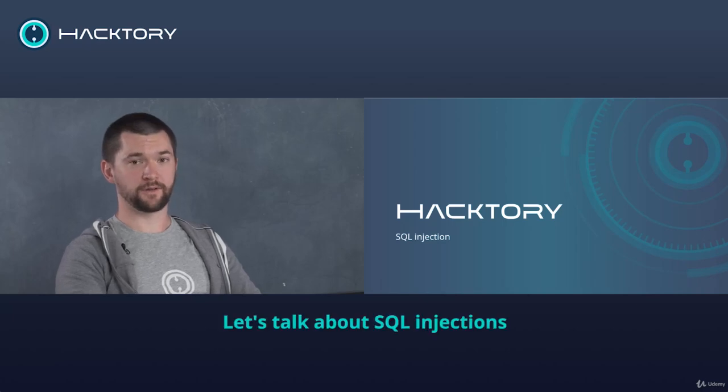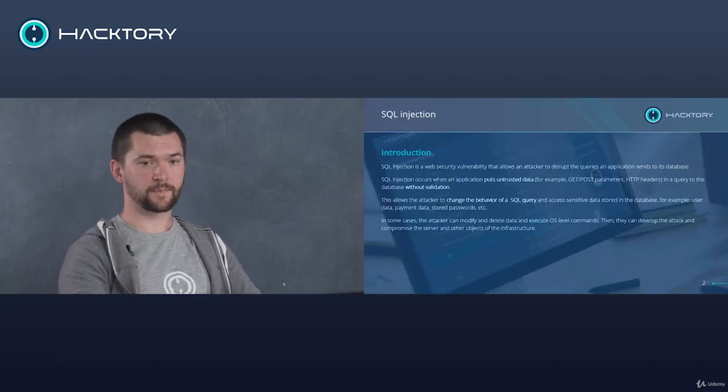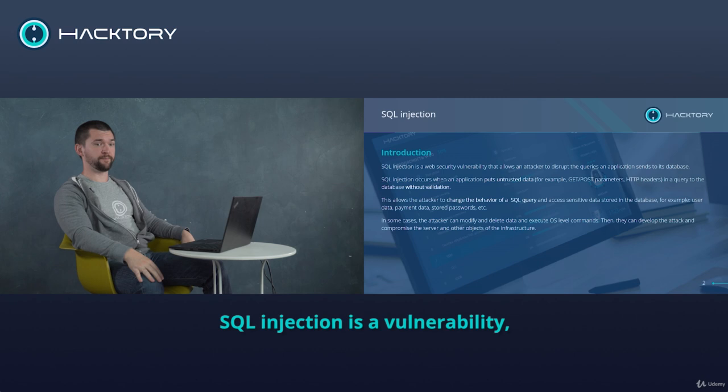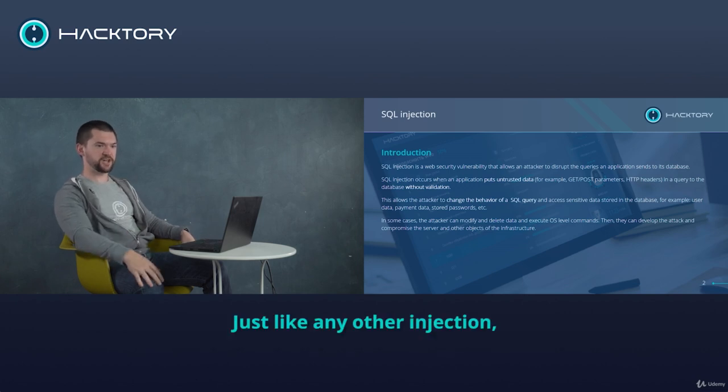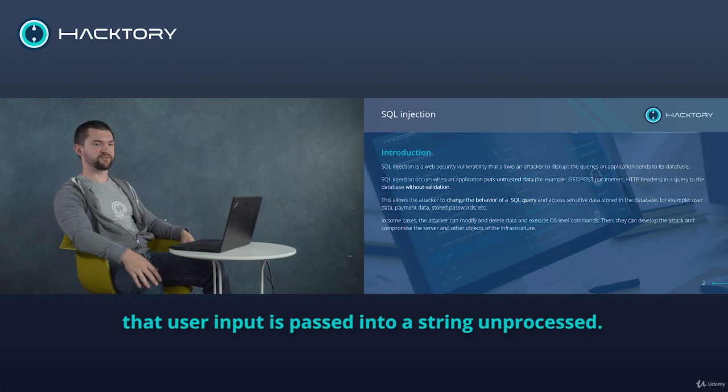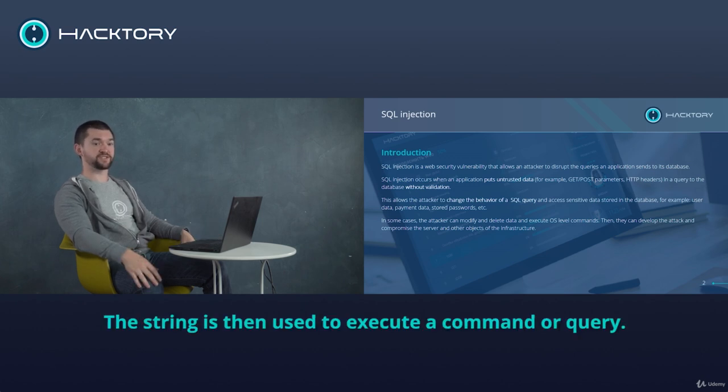Let's talk about SQL injections. SQL injection is a vulnerability, successful exploitation of which enables the adversary to control the queries to a database executed by an application. Just like any other injection, the vulnerability is caused by the fact that user input is passed into a string unprocessed. The string is then used to execute a command or a query.